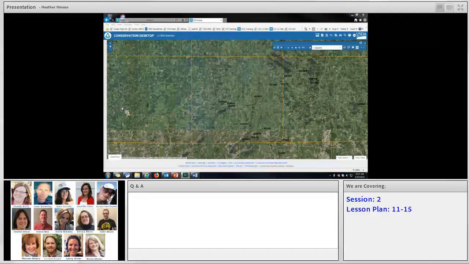So, Lesson Plan 11, jumping in here, which is filtering a task by a service center. The tasks are displayed in the task list for all service centers selected in your preferences. Users can create a filter for the task list to narrow the scope of service center tasks displayed for the current Conservation Desktop session. This will allow users to select all service centers within their jurisdiction in the preferences and then allow the user to filter the task list by individual service centers.